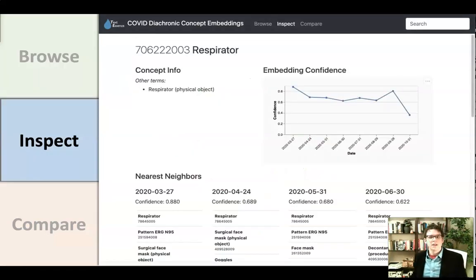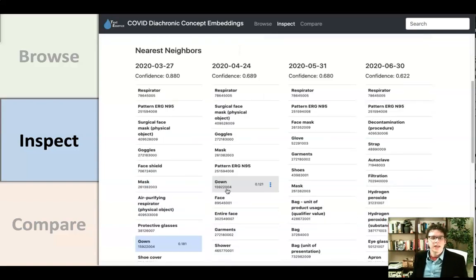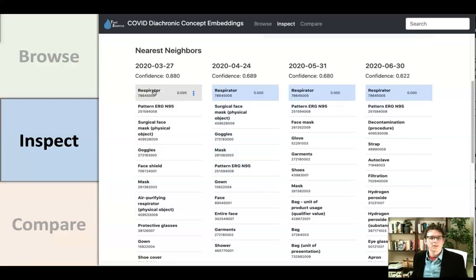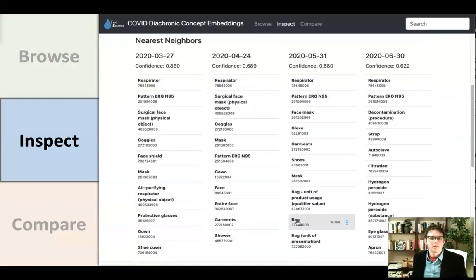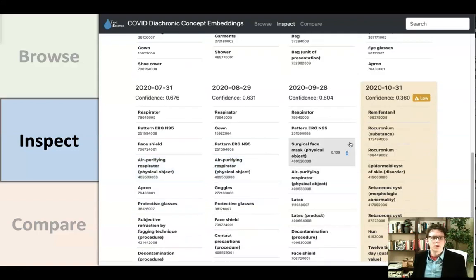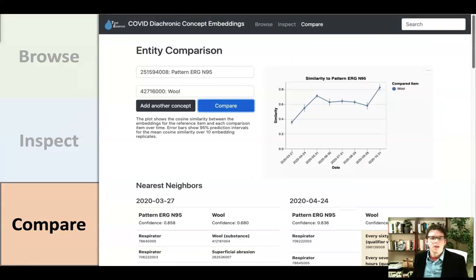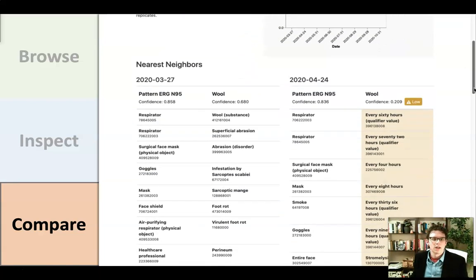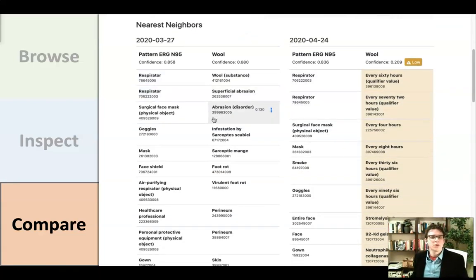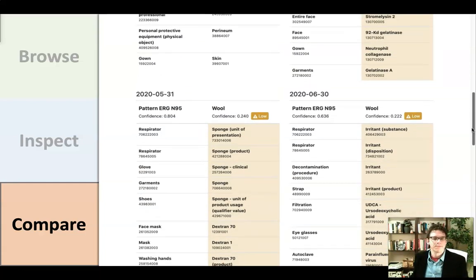For a specific embedding, you can inspect the strings that it's linked to and its stability across the different corpora. And you can then look at its nearest neighbors from each corpus, seeing which ones are shared, and when the embedding is low confidence or unstable. Finally, you can choose two embeddings to compare and see their similarity across the different corpora, as well as the nearest neighbors for each of those embeddings from each of the corpora.